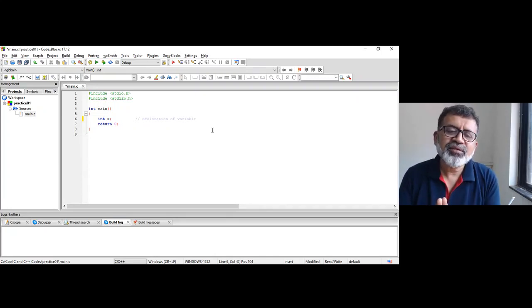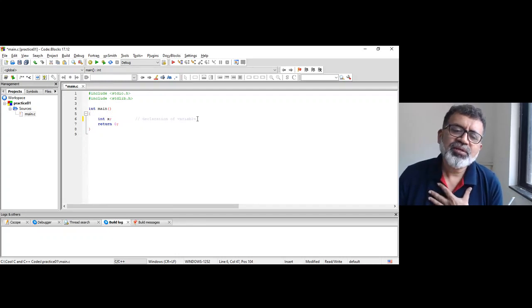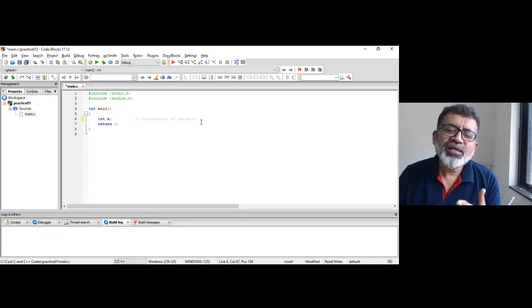You may not be able to see the comments because the color setting itself is gray everywhere. I can change that, okay, but one should not unnecessarily make changes in the compiler settings, or settings of the IDE. But if you are not able to see it, no problem. I'm just commenting for my own purpose, because the intention of comments is for our own understanding as well as for those who are going to use your code in the future, right? So this is just a single variable int x, right?